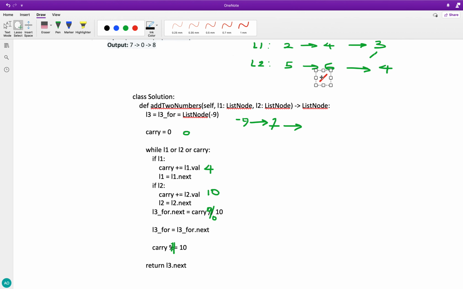So our L2 moves from 6 to 4. Okay. And here our L3.next becomes 10 because our carry is 10 divided by 10. What is the remainder? The remainder is 0, because 10 divided by 10 will give us 1, remainder 0.